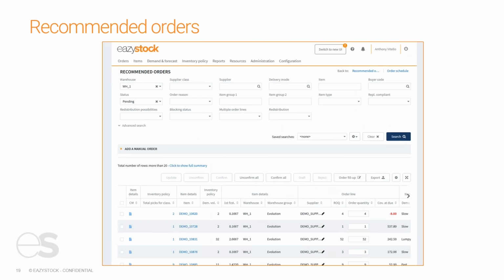The second screen we want to show is the recommended order screen. So this is where you're going to see all of the items that you need to look at to order. Obviously, you have tons of different options here. You can look to filter based off of. You can get very granular with your search. You can get very broad with your search, just depending on what works best for you.